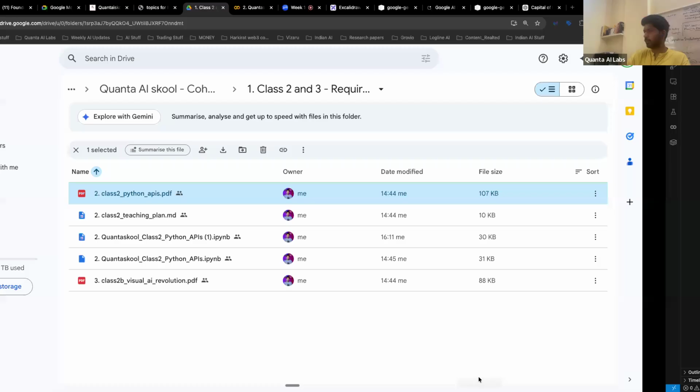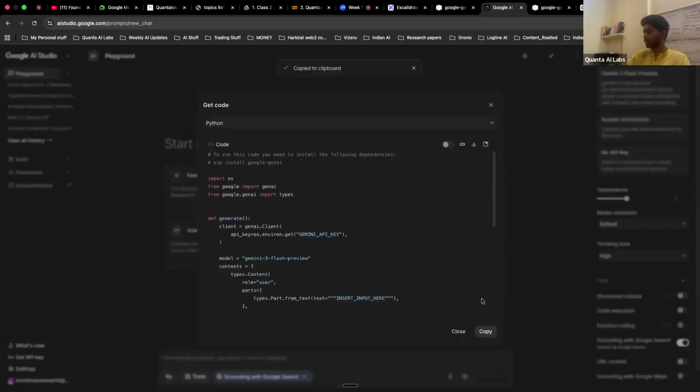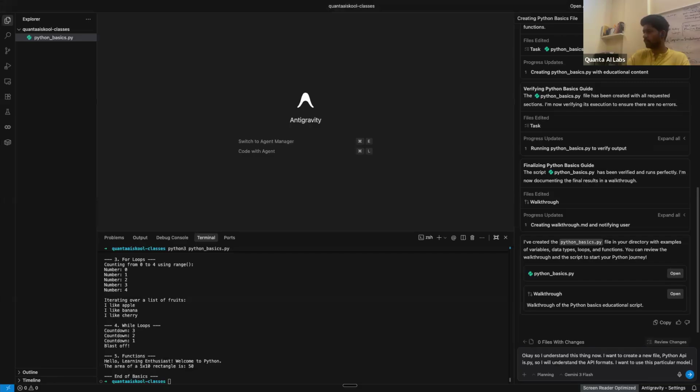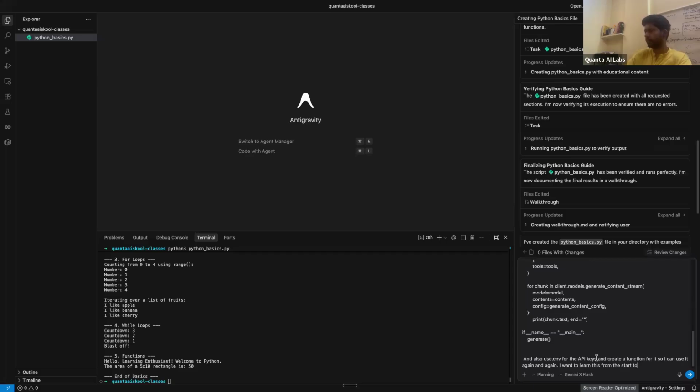And also use .env for the API keys, and create a function for it so I can use it again and again. I want to learn this from start to end. And this is the flow.